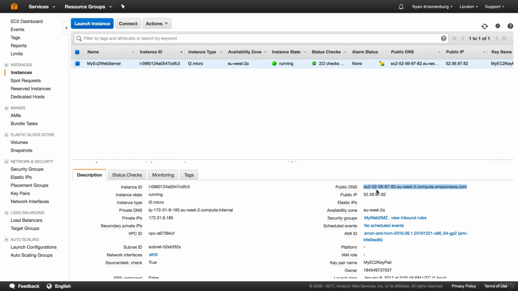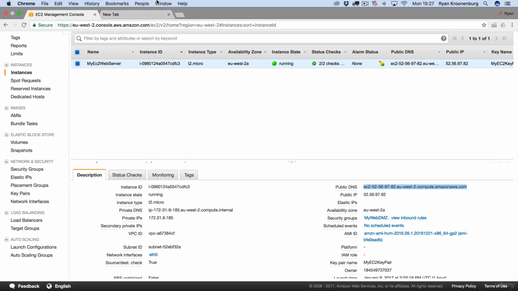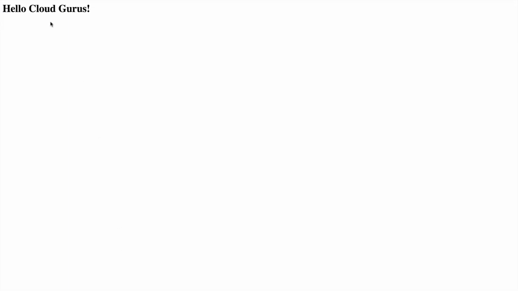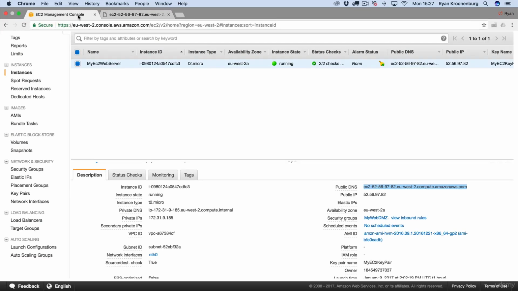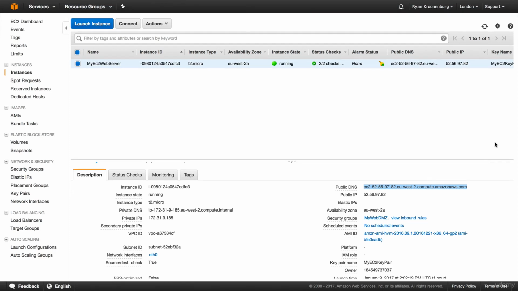Then over here we have our public DNS, so if I just copy this DNS address, open up a new tab in my browser, paste this in and hit enter, again we'll see the Hello Cloud Gurus. So it automatically converts that DNS address to our public IP address, and I can navigate to my web server.